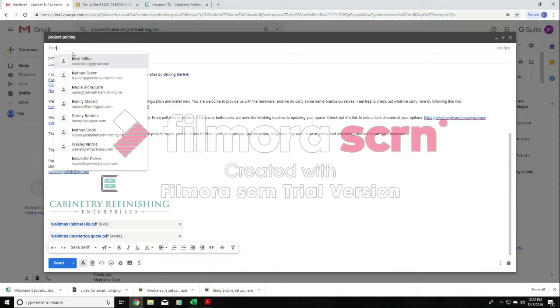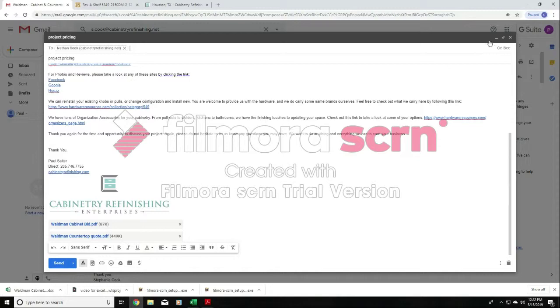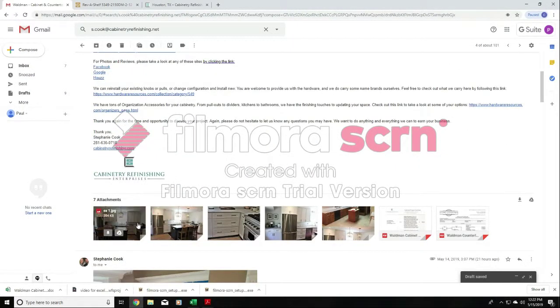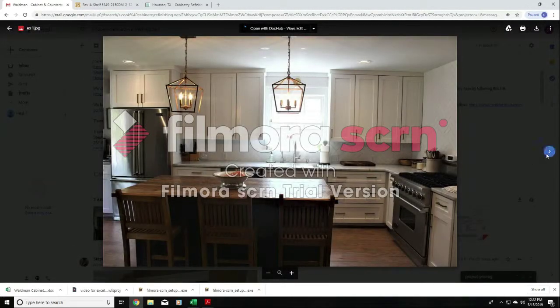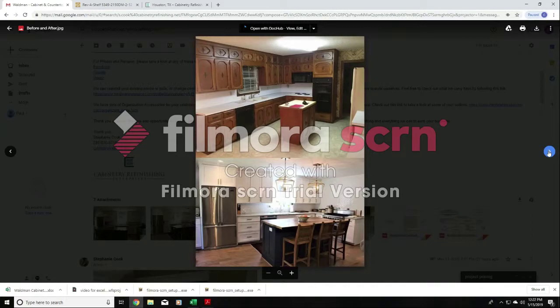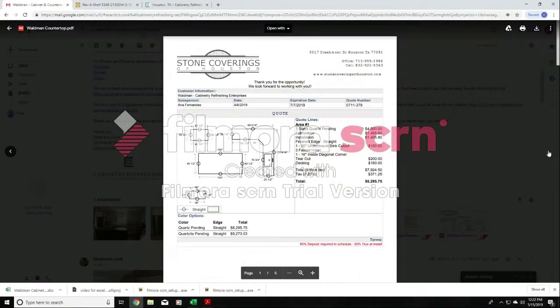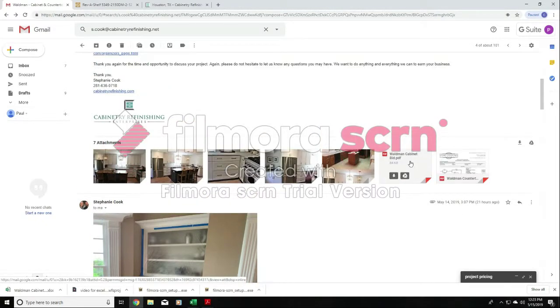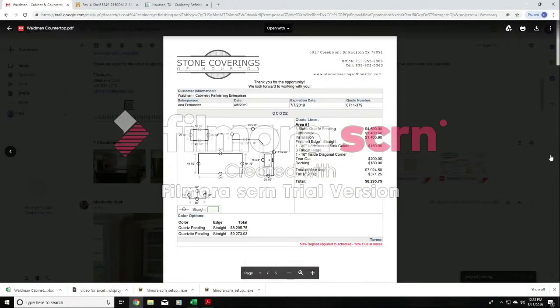And then I like to attach anything else to the quote as well. Like you can see Stephanie here attached pictures of the kitchen that I sent her that show a max overlay look. She also attached a before and after. Looks like she also attached the bid itself, and then this as well.